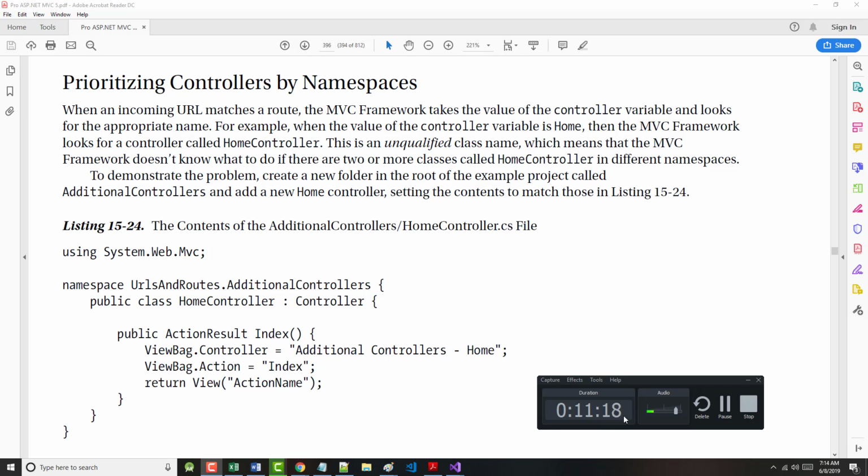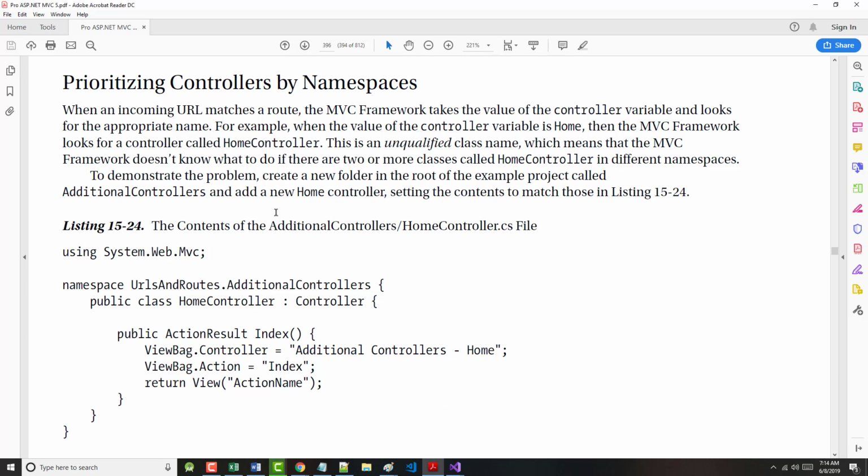I'm at 11 minutes, not a super great place to start or stop, but I think I'll go on. And we'll do this next section here, prioritizing controllers by namespaces. We'll get done with this one, all right?